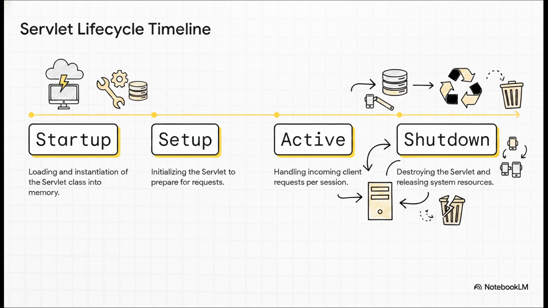This is absolutely crucial. The servlet prepares itself. Maybe it sets up a database connection or something similar. And this stage literally only happens once in the servlet's entire lifetime.